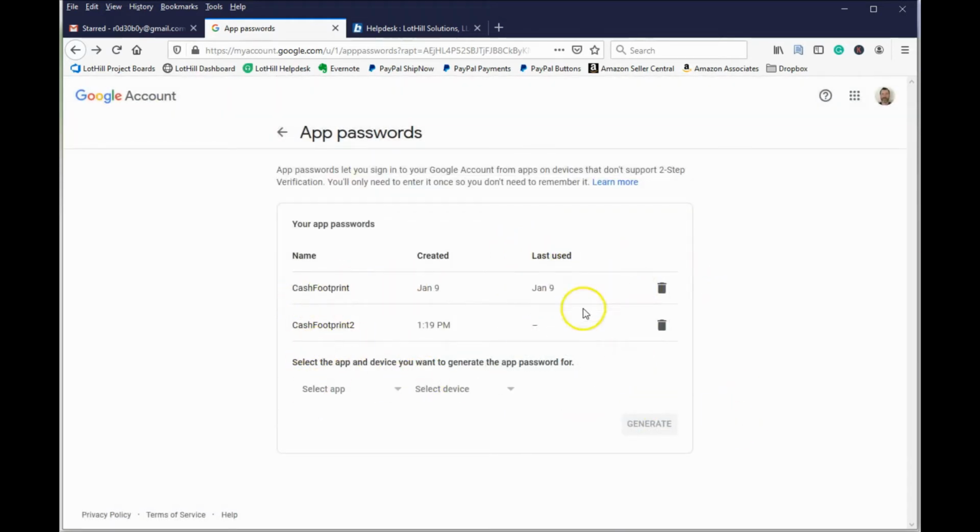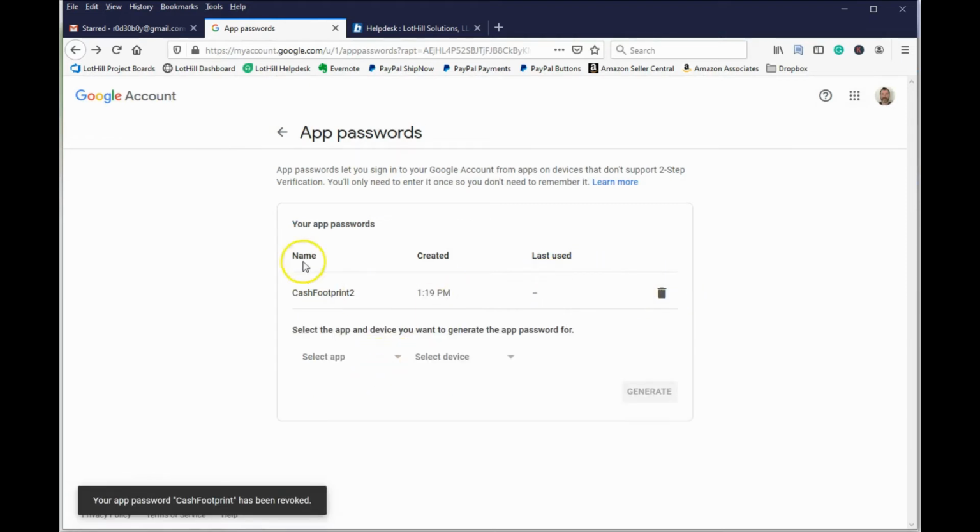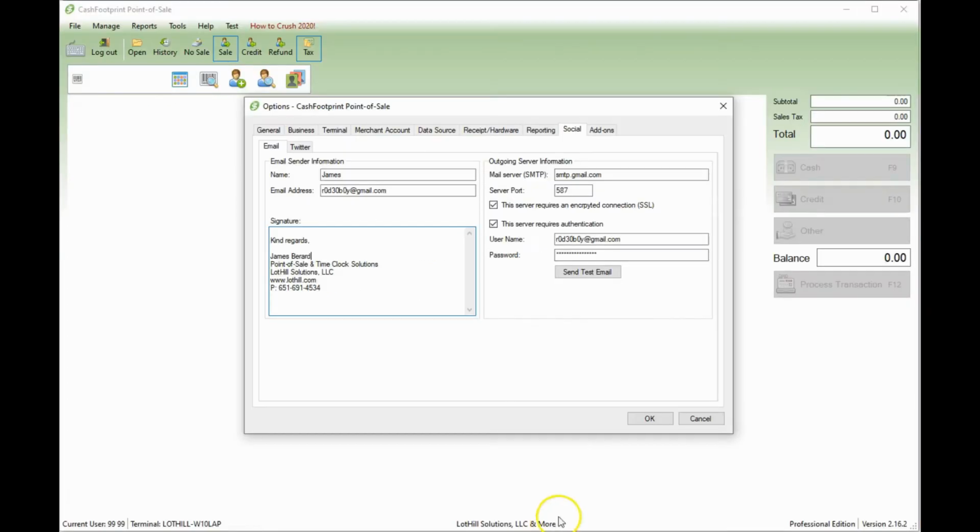And if you need to remove these later, you can. I'm just going to remove this one. Just click the trash can, that'll go ahead and delete it. And let's swap over to CashFootprint.